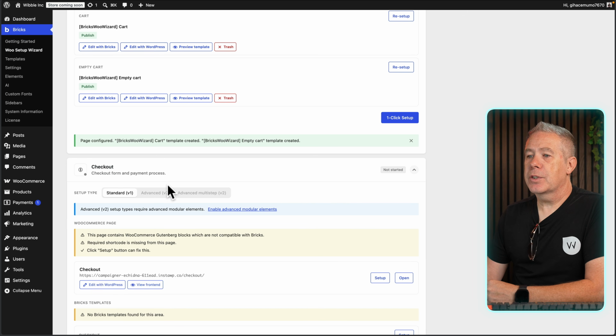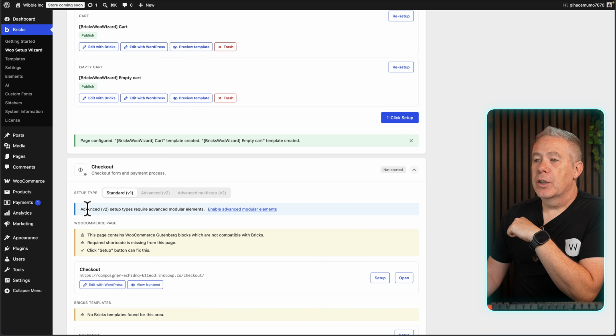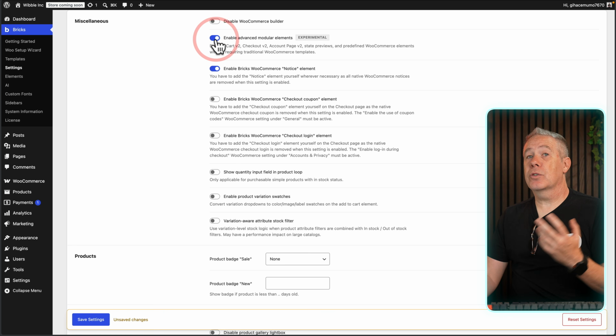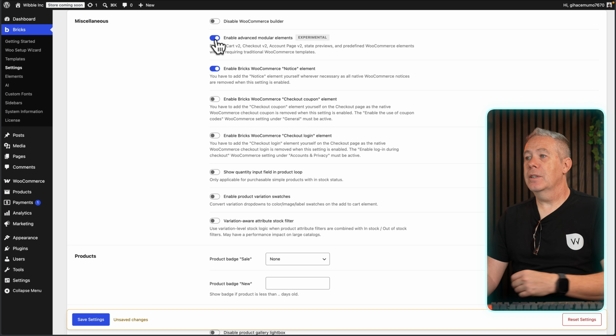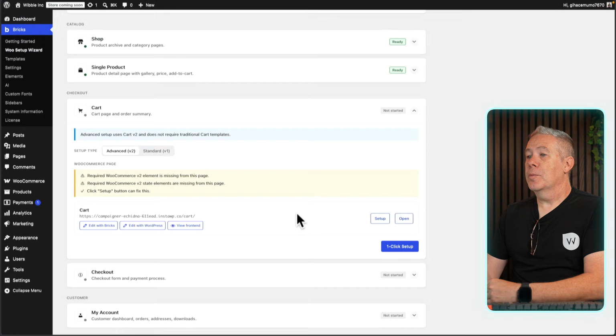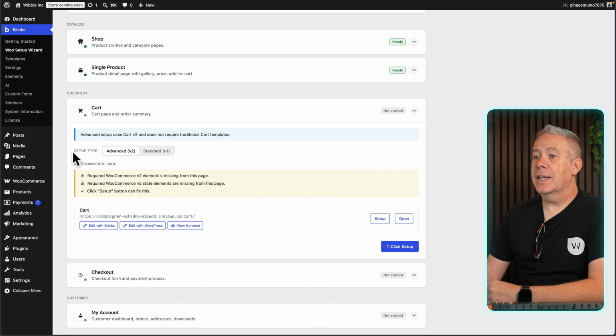Now with the checkout, you'll see we've got some extra options here. So we've got setup type, standard version 1, advanced v2, or advanced multi-step v2. Now to do this, we do need to enable the advanced modular elements. So let's enable that. Now these are experimental, so please do be careful. And you see there's some other options here. Enable Bricks WooCommerce checkout coupon element and checkout login element. So we can enable those. Come back to our cart and checkout and so on. You can see now we've got advanced and standard v1.